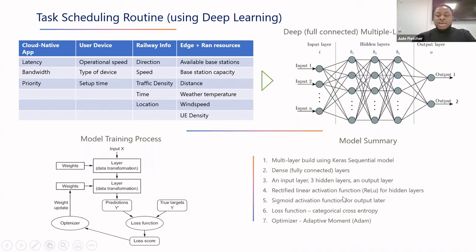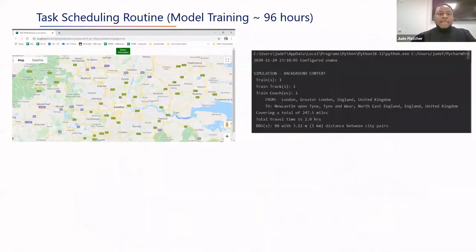We also took into account a loss function. We used the categorical cross entropy loss function because this is not a binary classification problem, it's a multi-categorical classification problem. And the optimizer, which I spoke about spending a lot of time on to improve the way things work, is the adaptive moment estimation optimizer, also called Adam.